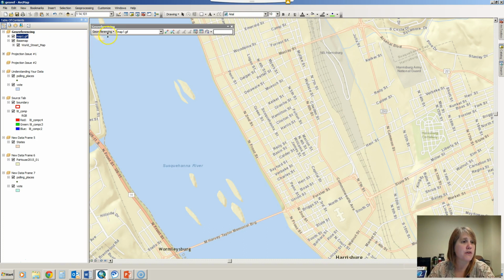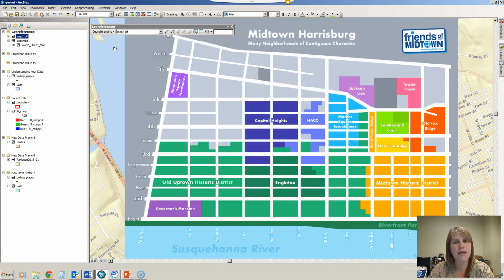So the first thing that we do in our georeferencing toolbar is tell it what map that we want to georeference, and there's only one, so that makes it easy. And then we go to our georeferencing menu and go to Fit to Display. What that does is move the map that we want to georeference to the same plane so that we can actually see both our base map and the map that we want to georeference.